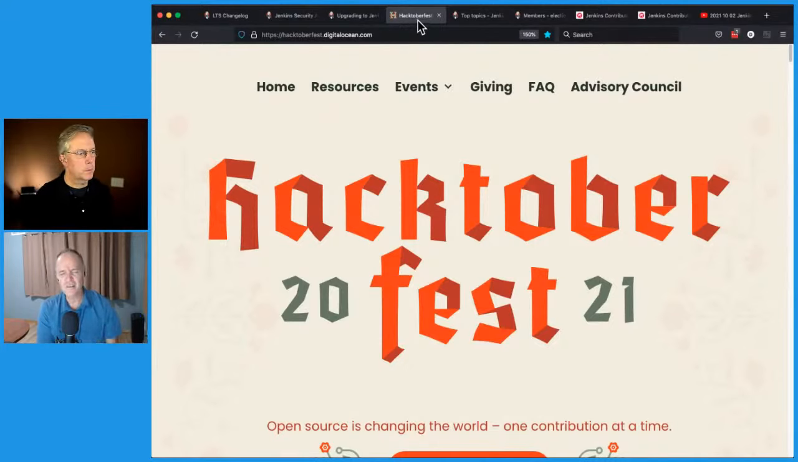Hacktoberfest is a month-long celebration of open source software, created by DigitalOcean and sponsored by DigitalOcean, Intel, AppSource, and others. We're very grateful to them. We've participated as a Jenkins project for many, many years and had very good results from it. Hacktoberfest encourages new contributors to get involved in open source, and the Jenkins project is uniquely well suited to this because we have opportunities for contributors to help us on all sorts of different things.